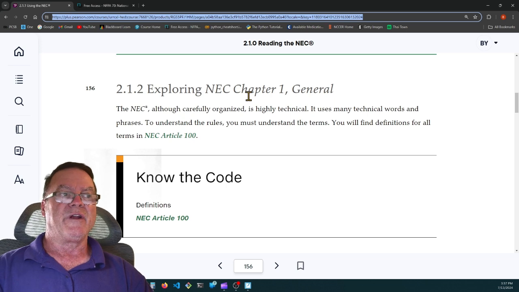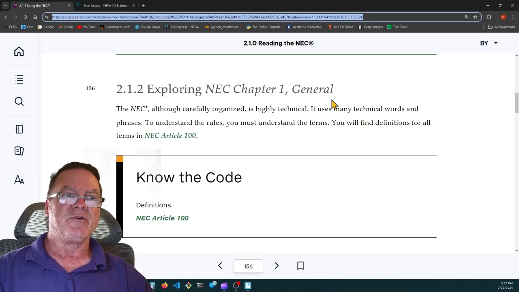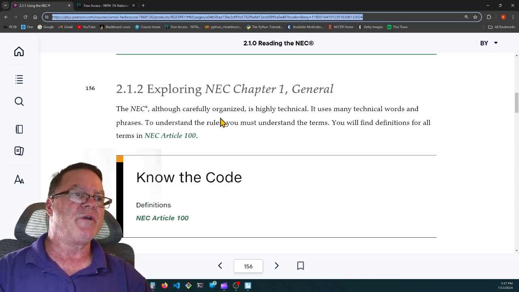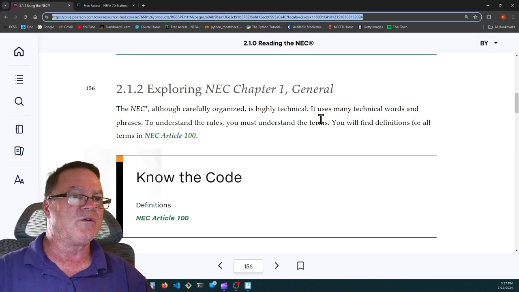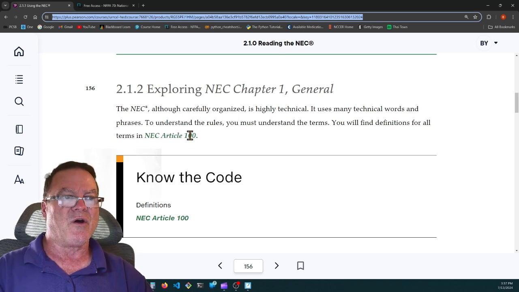2.1.2, Exploring NEC Chapter 1, General. The National Electrical Code, although carefully organized, is highly technical. It uses many technical words and phrases. To understand the rules, you must understand the terms. You'll find definitions for all terms in the NEC Article 100.